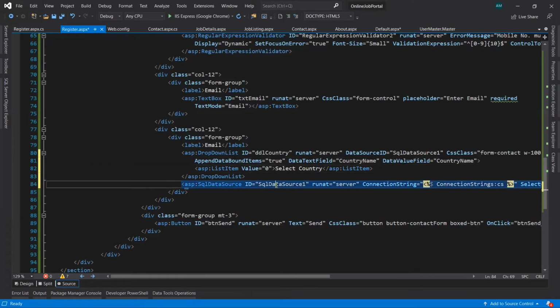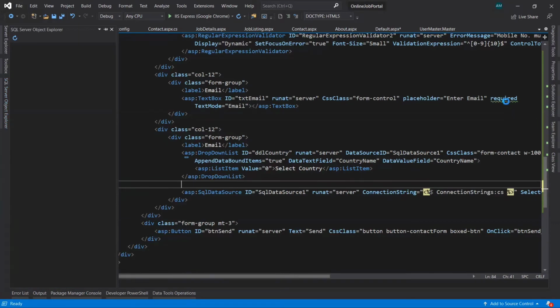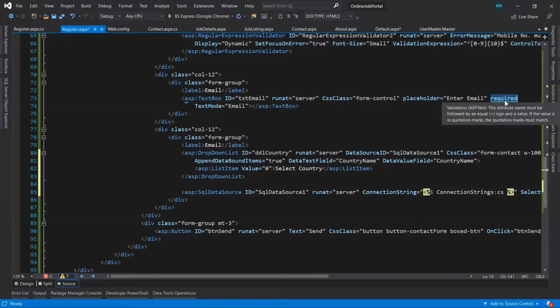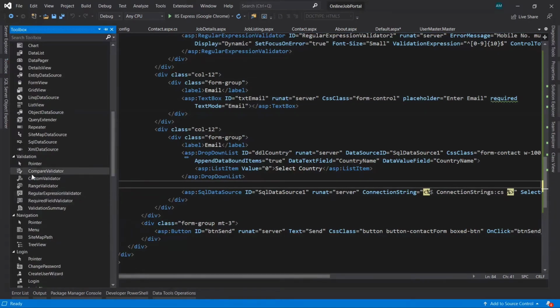Now we want to validate the drop down also, whether it has been selected by the user or not. For that we have to take a required field validator, because the required attribute we used inside the text box will work for the text box, but it won't work for the drop down. So we are going to take the ASP.NET required field validator. Go to toolbox, go to validation, then the required field validator.